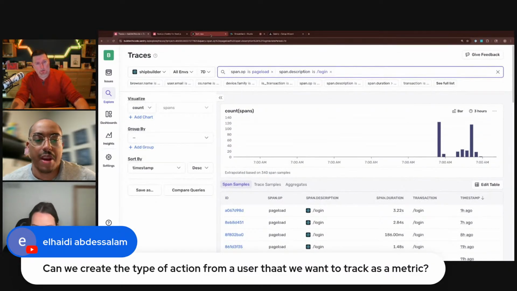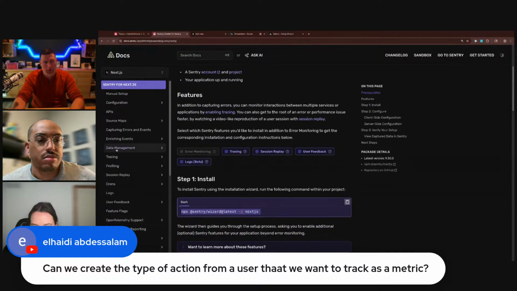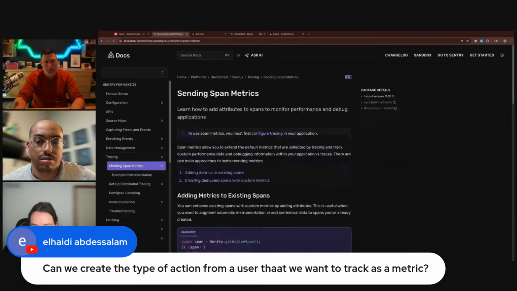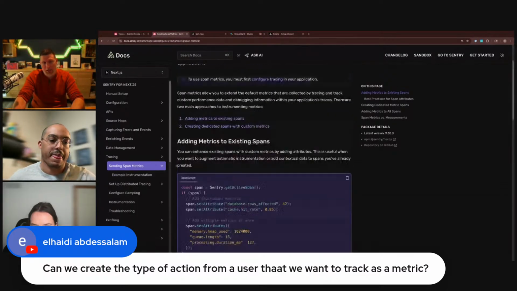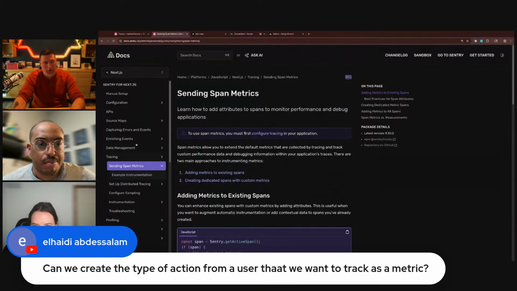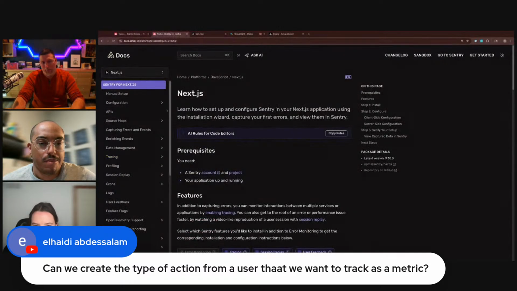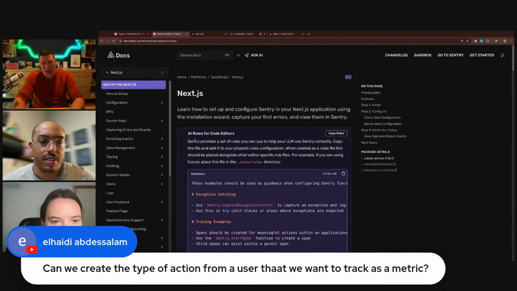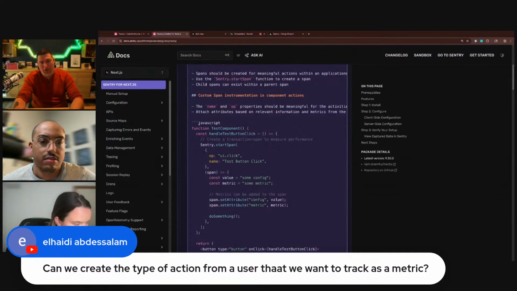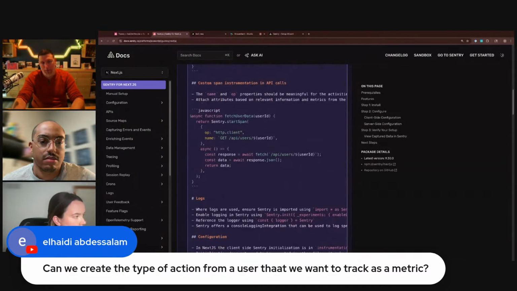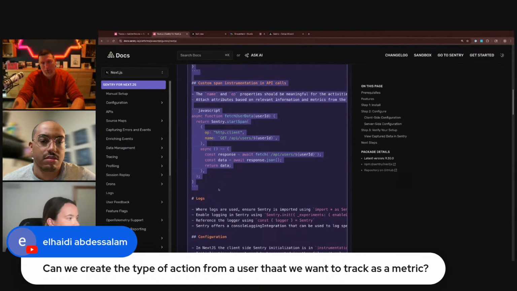We have a question here. It says, can we create the type of action from a user that we want to track as a metric? Absolutely. There are some docs on that. If you go into traces for your SDK and do sending metrics, you can see them in here. And I've actually written a set of helpers for this. If you go into the main part for your application, so like Next.js, for example, of your framework rather, and you expand this AI rules for code editors, there's a section in here for building custom spans. You can set up metrics in here that would be carried in.